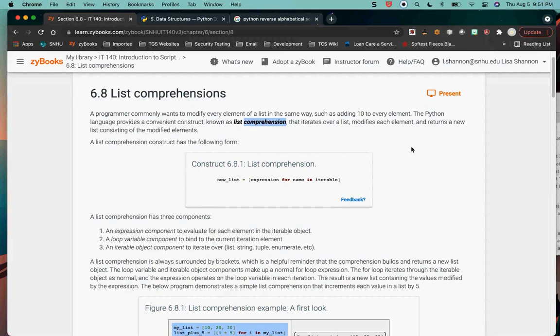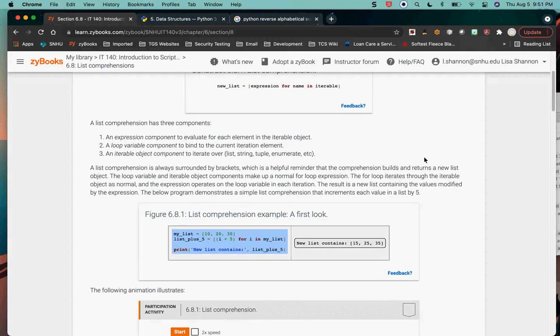Okay, so this list comprehension. They're basically shorthand notations for iterating over lists. I don't tend to use them, partially because I simply don't find them easy to read. But this is not anything to do with Python. This is my particular way I like to code.